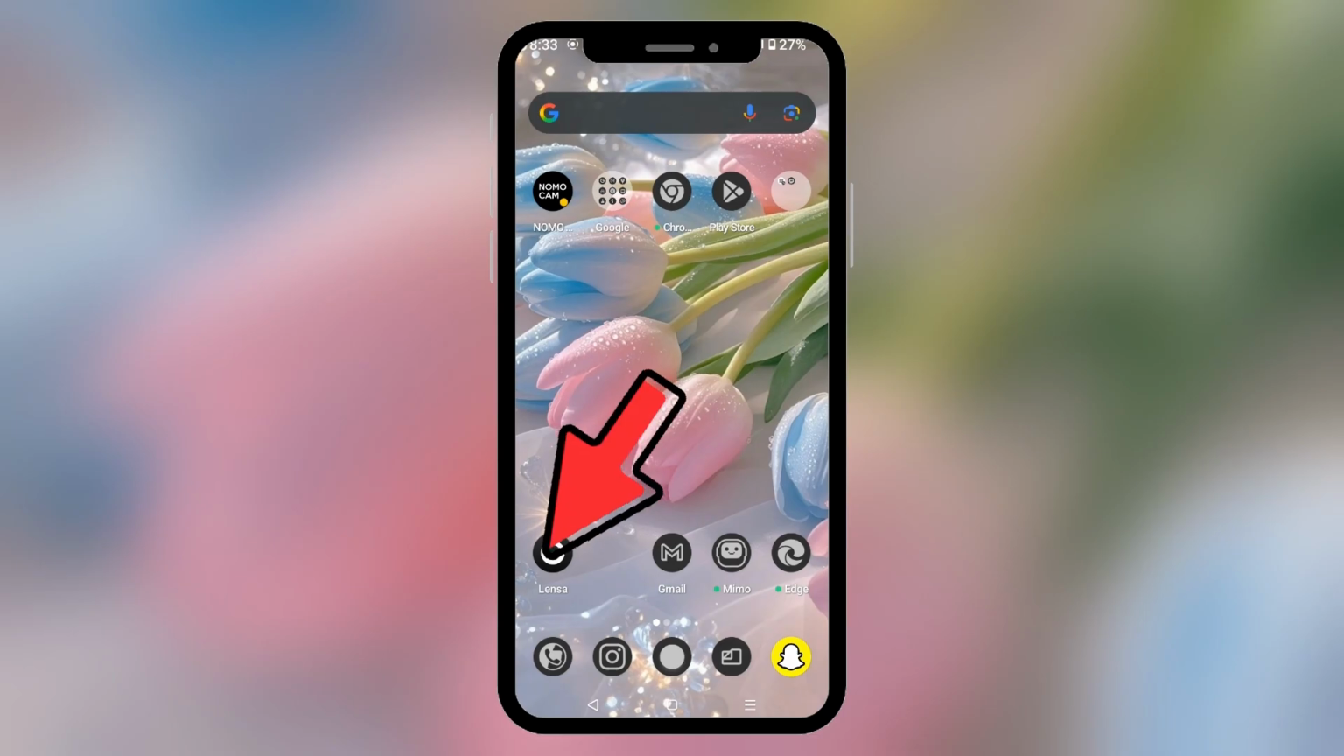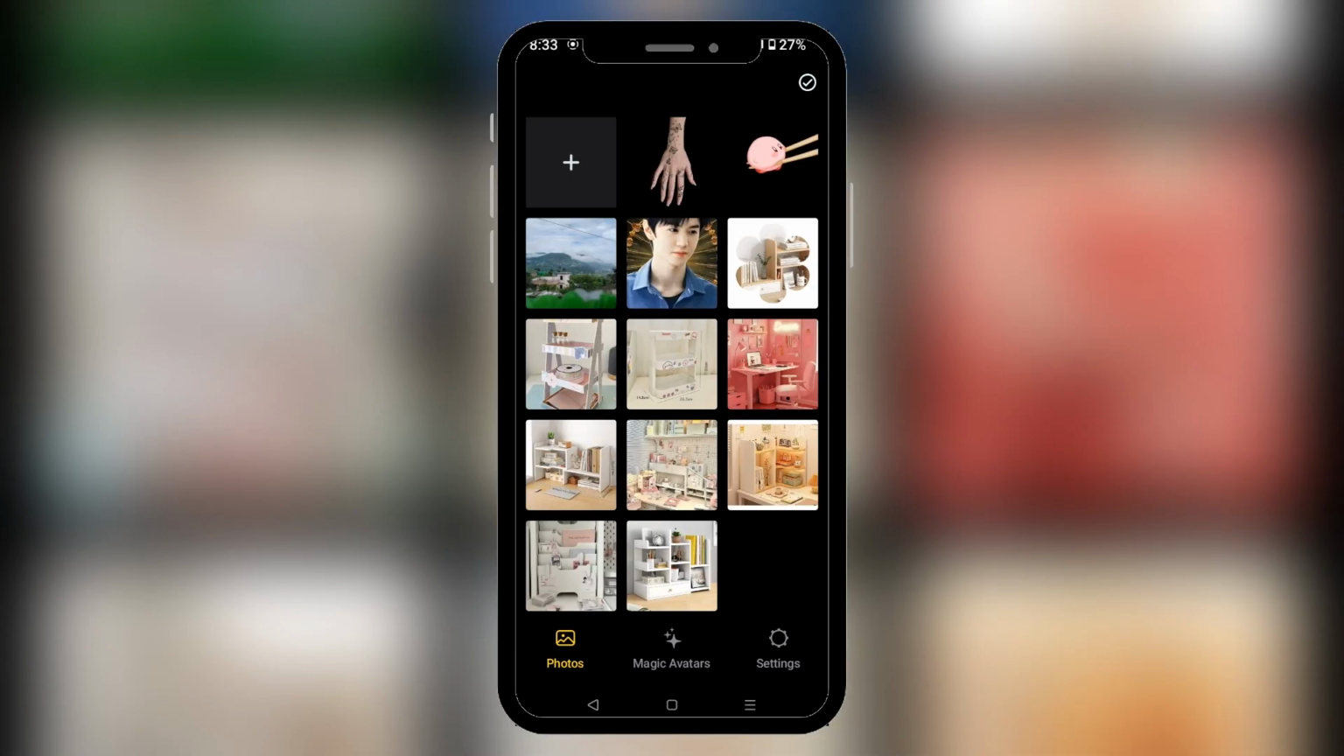First things first, let's open the Lensa app and navigate to the photo that you want to edit. Now you can either use the photo that you have imported earlier, or you can just tap on this plus button which is right over here. Let's use the photo which we have imported earlier, maybe this third one right over here.